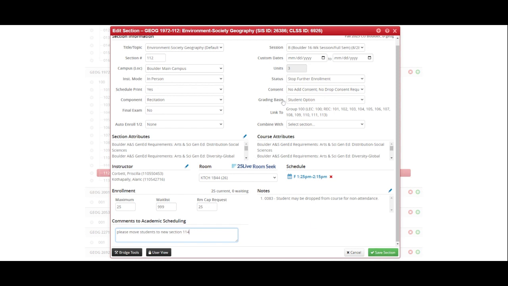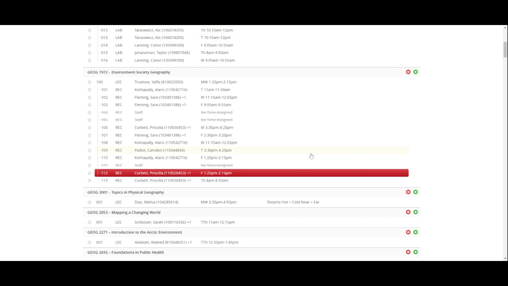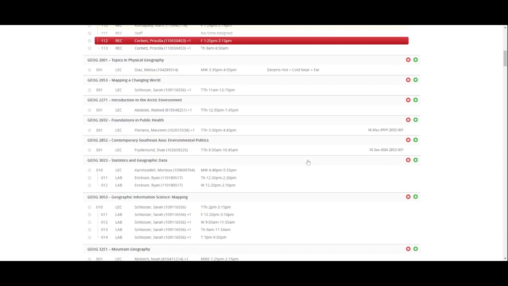Once this section has hit academic scheduling's workflow, we will cancel the stop further enrollment section, and then we will move all of the students from that section into that new one. That is the only difference with a linked section. They do have to go through one at a time. Any other case, we do ask that you're sending through the canceled and the new section at the same time.